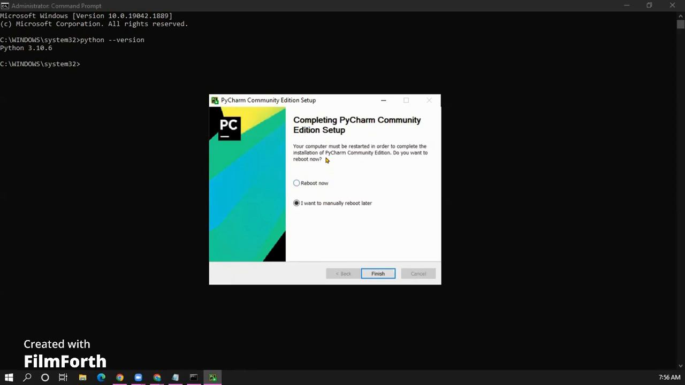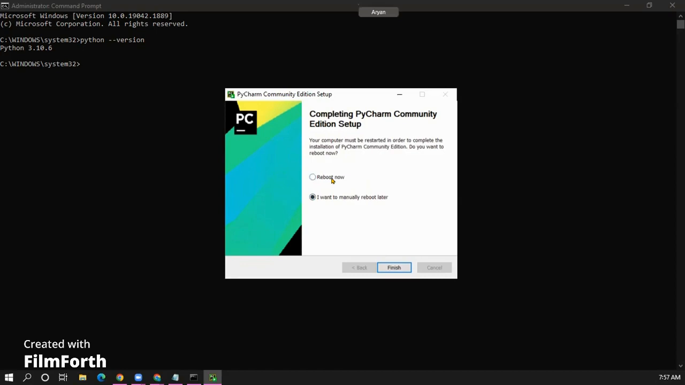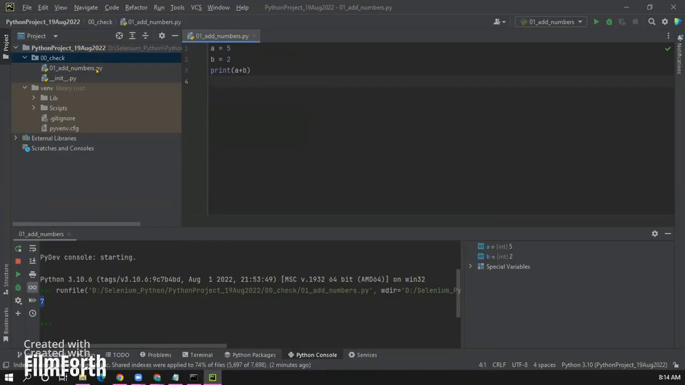However, since I'm presenting my screen and we don't want to disconnect from the session, for now I am selecting I want to manually reboot later. And same with you. If you want, select I want to reboot later for now. That's fine. But those who are referring to the recording can prefer to use the reboot now option.